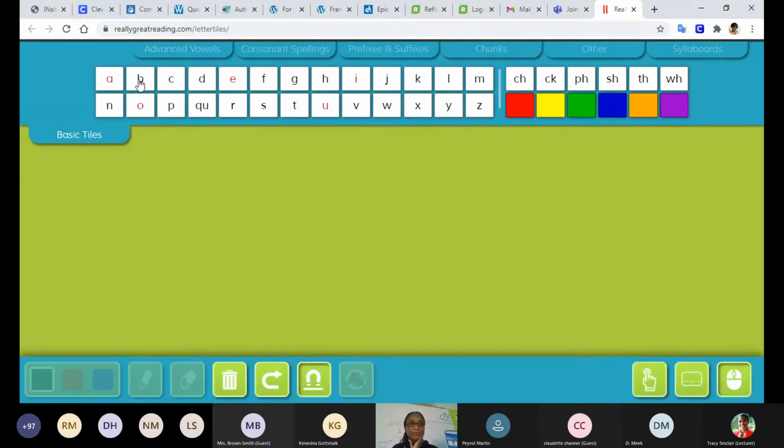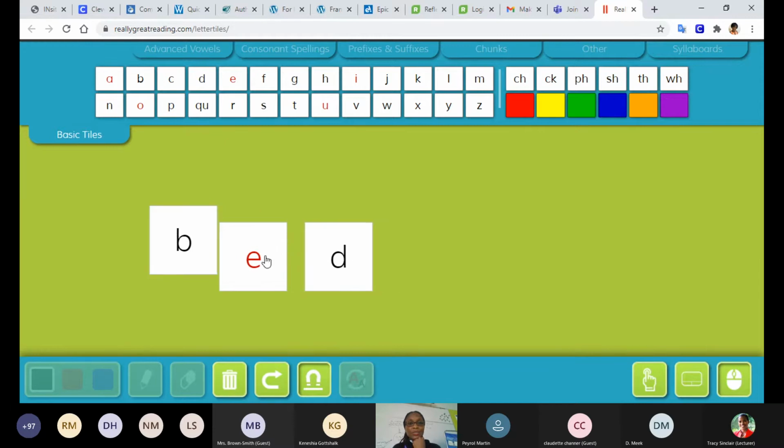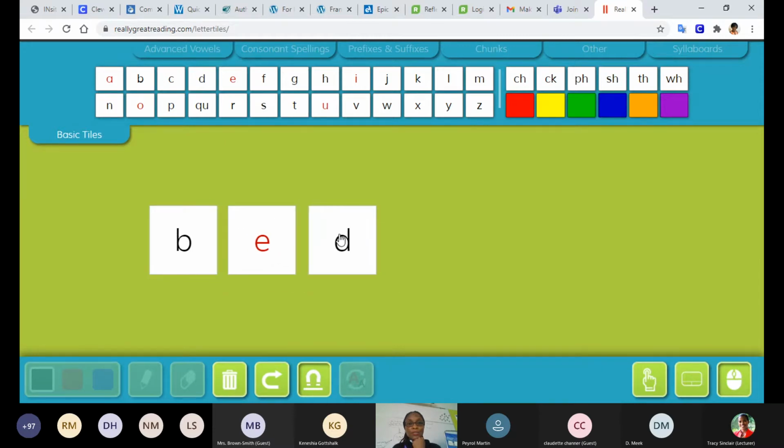So for CVC words, this is how the blending board works. I would say to the child, what sound does the letter B make? B. And then if I add the E and the D, what is that word? Bed. And so here they're able to blend words right there.